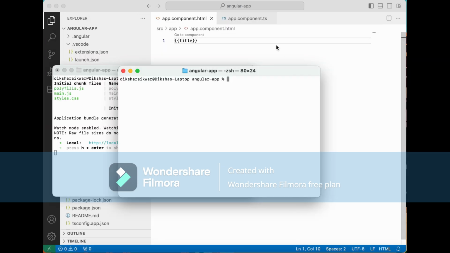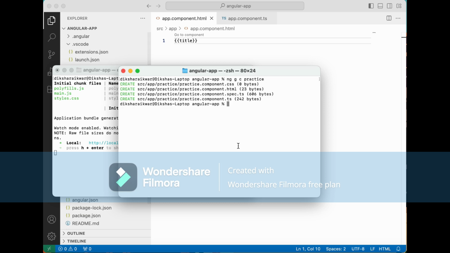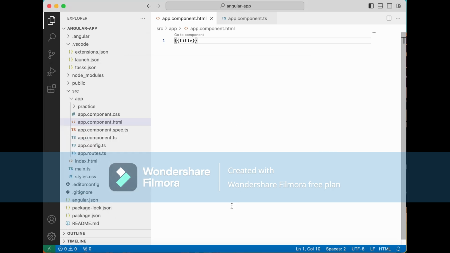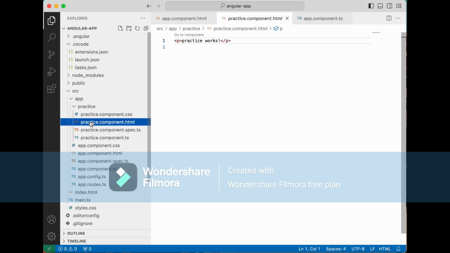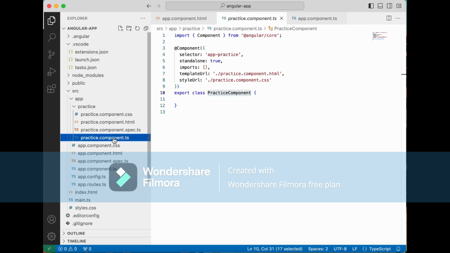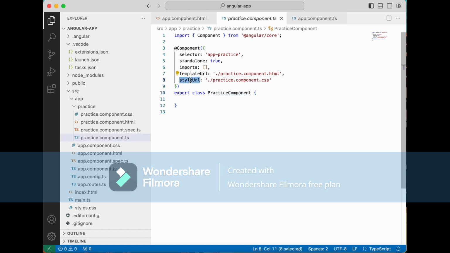Let's create a component. Type ng gc practice. Practice is the component name. Click enter. All files are created. Now go to code. Our practice component is created. In the practice component all files are there. In HTML we have practice works. In the TypeScript file we have @Component metadata. In that we have imports, templateUrl, styleUrl.